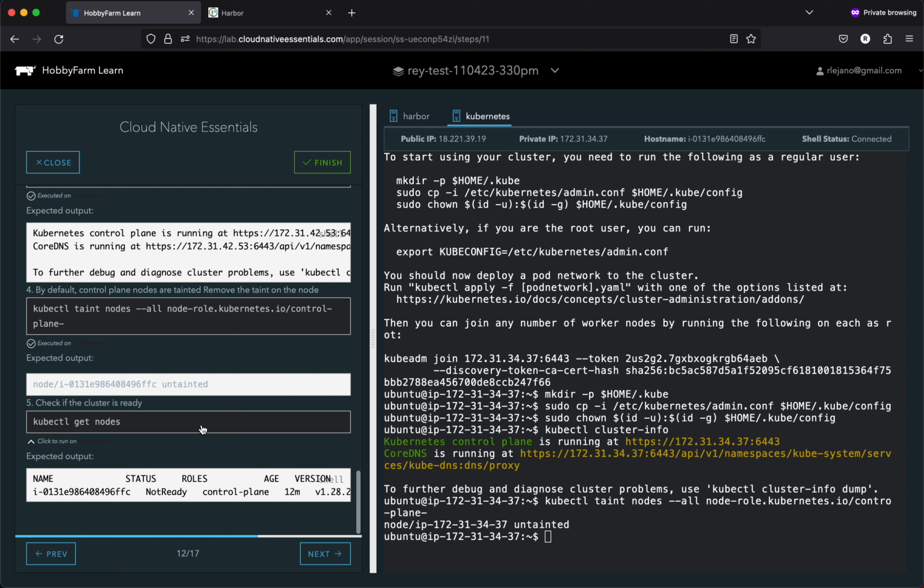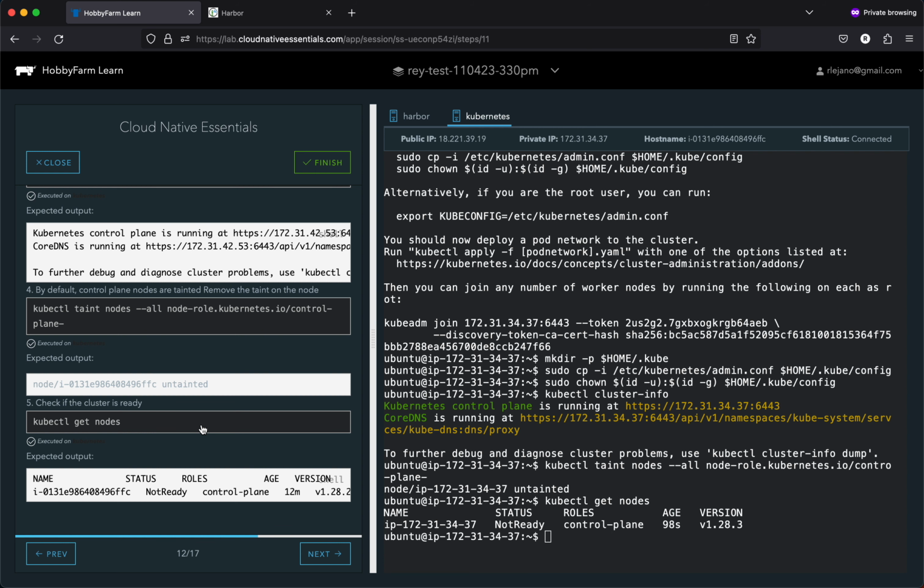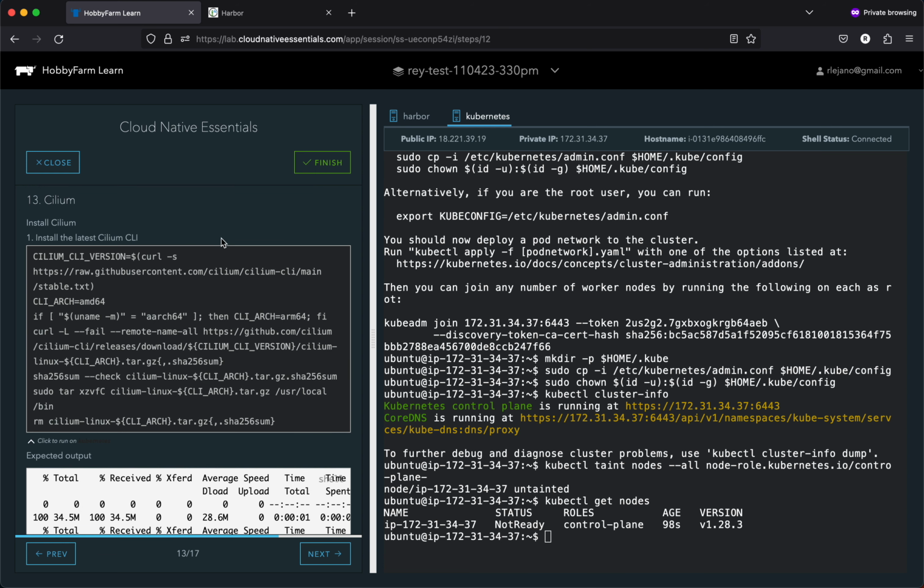So let's see if our cluster is ready. It says not ready yet. So there's one more step before we have a ready Kubernetes cluster. That step is to install a CNI plugin. We're going to install Cilium, and Cilium will implement the Kubernetes network model. Cilium itself is a CNCF graduated project as well. So let's install Cilium.